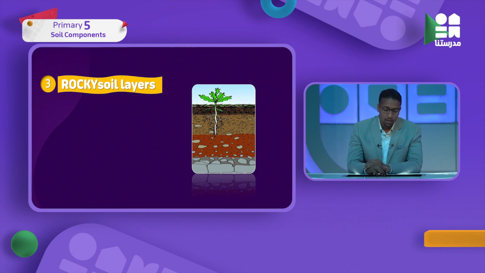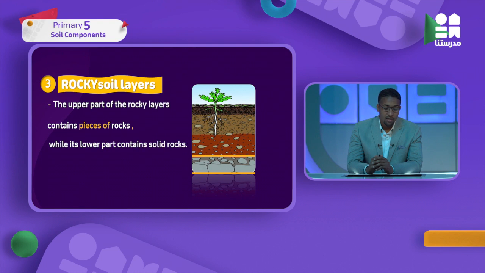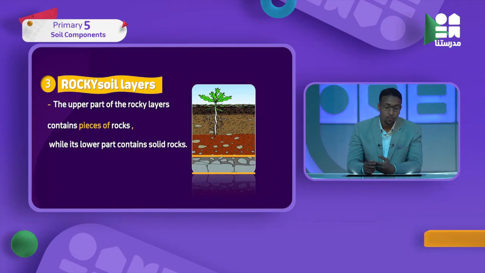The third layer is called the rocky soil layer. It is the last one, between those two lines, as you see. The upper part of this rocky layer contains pieces of rocks, relatively small in size, while its lower part contains what? Solid rocks, meaning very, very large pieces of rock.